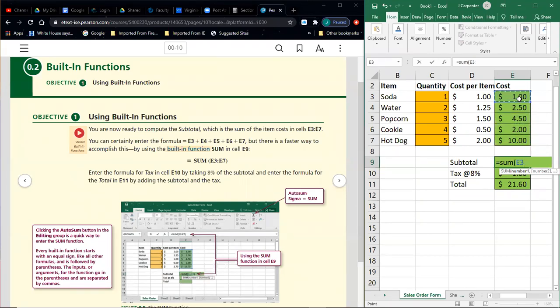Watch, it says E3, E3 to E4, E3 to E5. As I highlight more cells, it changes them. Now the cool thing is when you use the mouse to do this, you don't actually have to type the end parentheses. I can just hit enter, but it's only when you're using the mouse. The keyboard you have to. Still get the $20, the tax is still correct, the total is still correct.